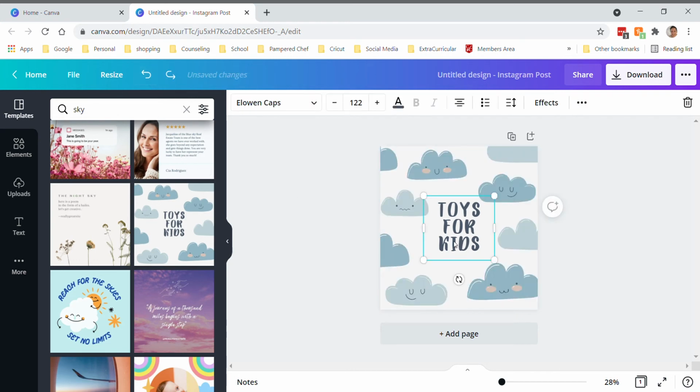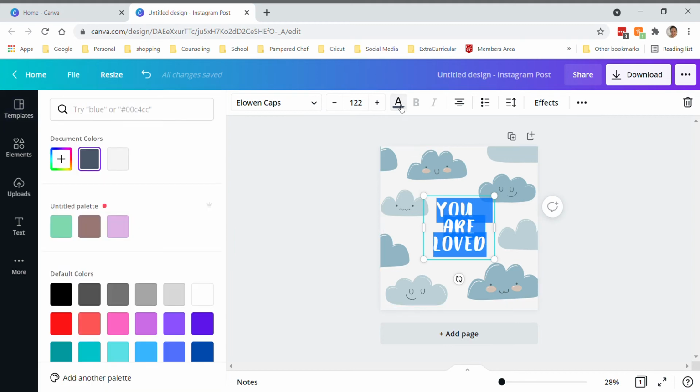Now when I click on this, I can double click it to type, "You are loved." Now I accidentally put a space in there, so I'm going to take out the space. You are loved. And if I want to change this color font, I can come up here and I can pick a different color.